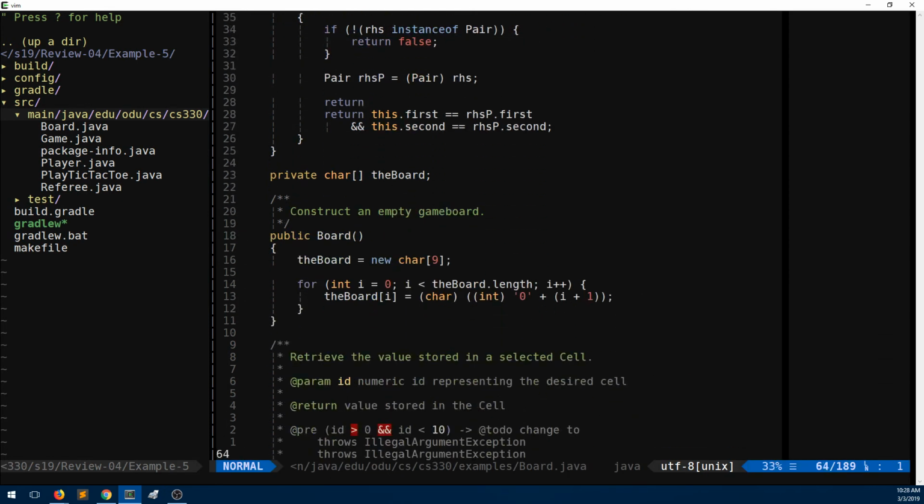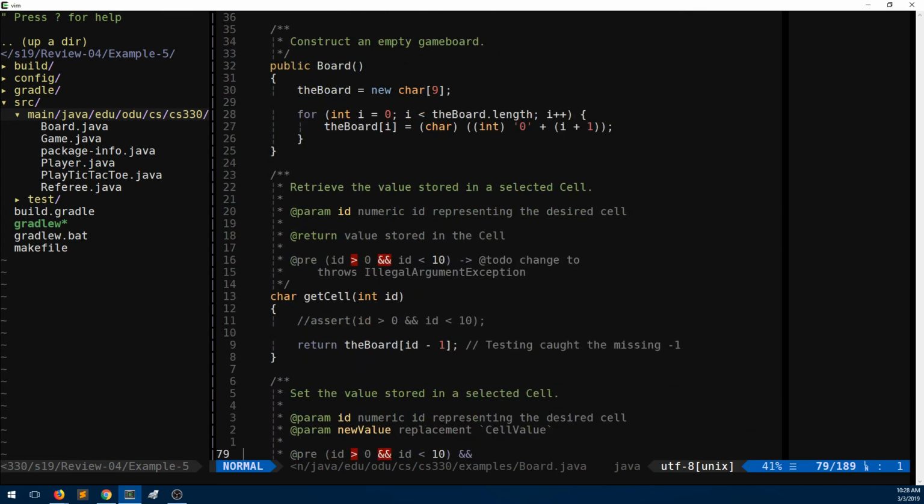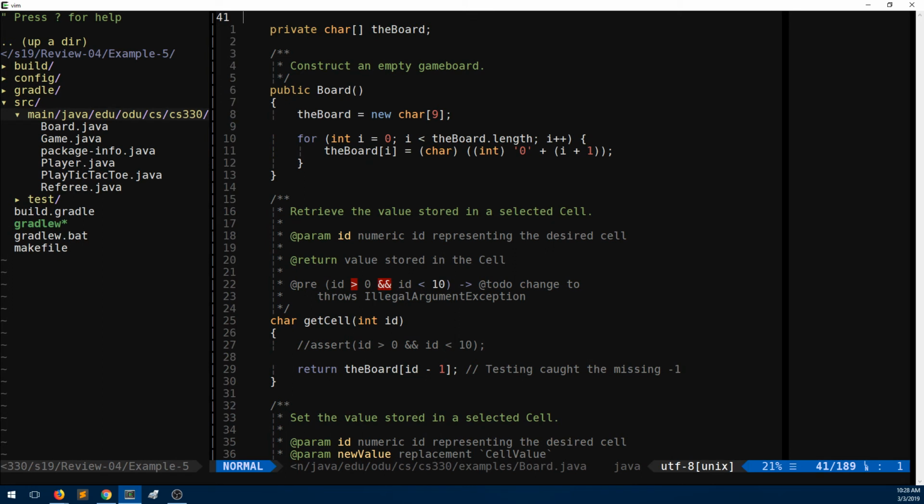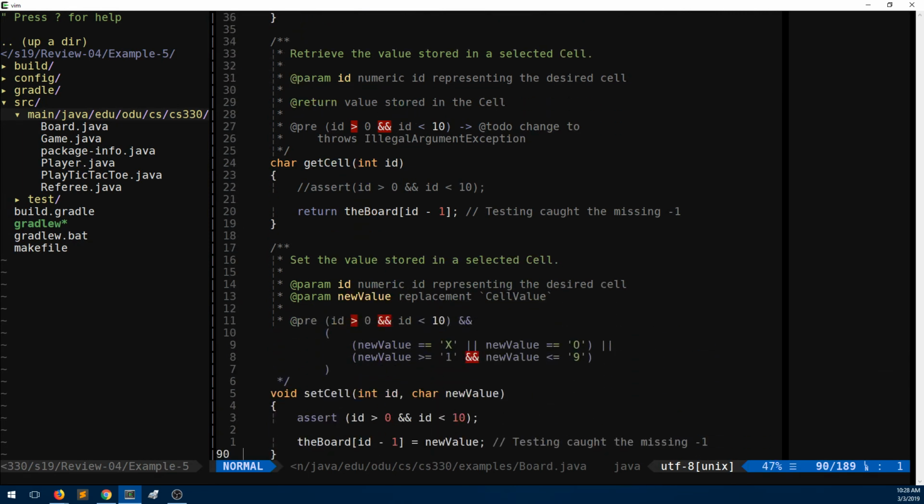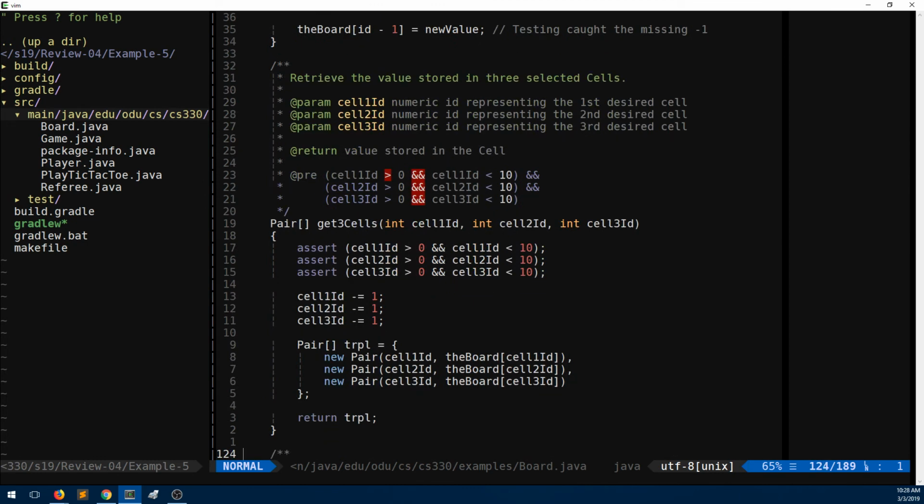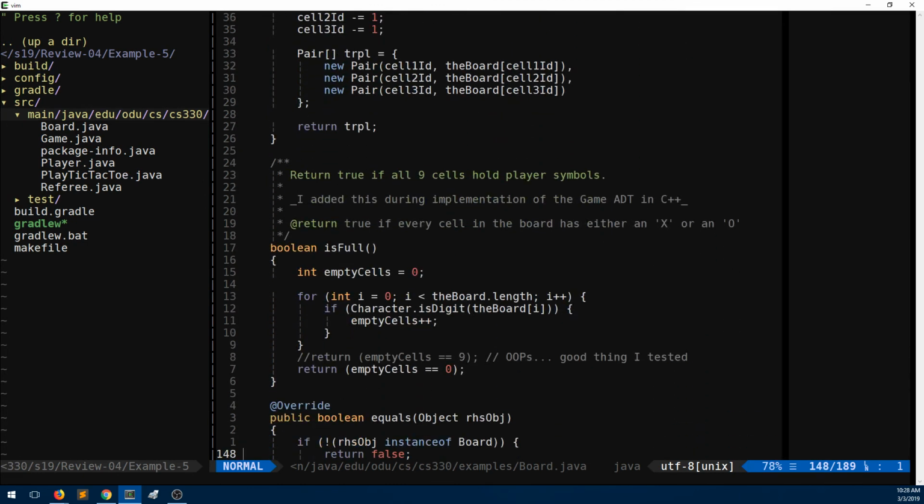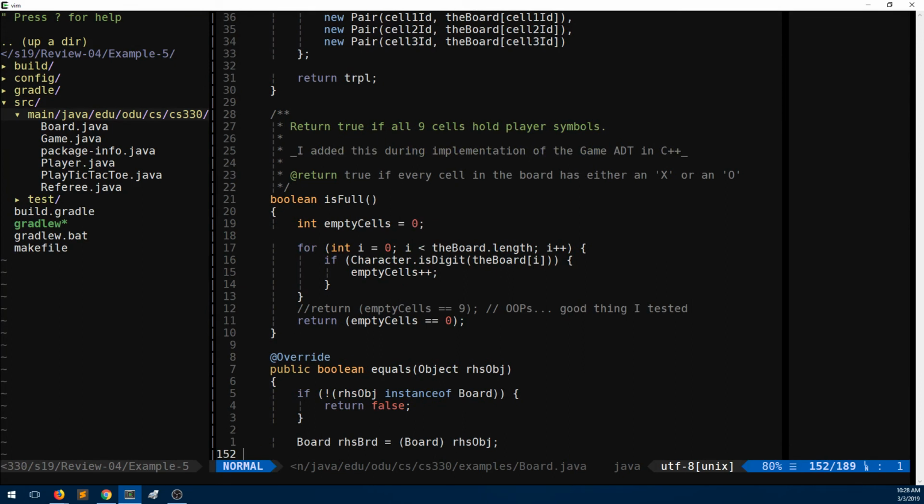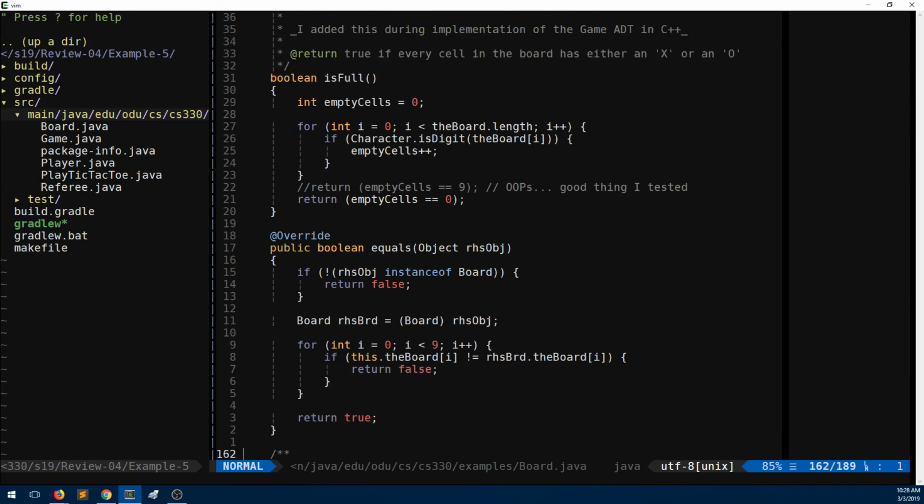Now if I go through the rest of this code, I still have the character array, the board. I still have my default constructor. Get cell still the same. Set cell still the same. Get 3 cells still the same. Is full still the same. Board equals. Now I have a board equals.